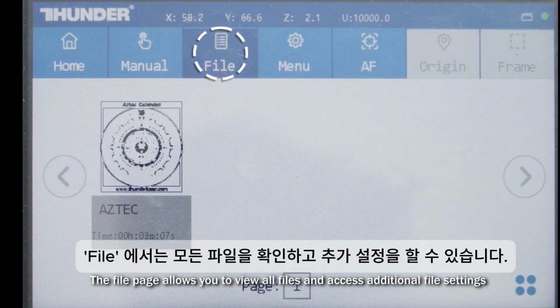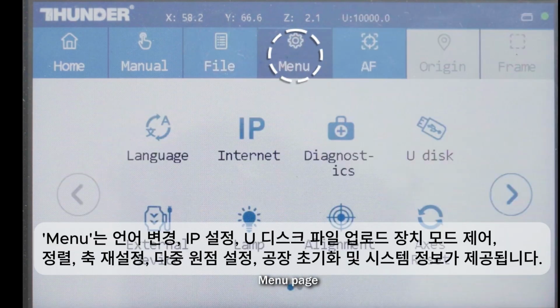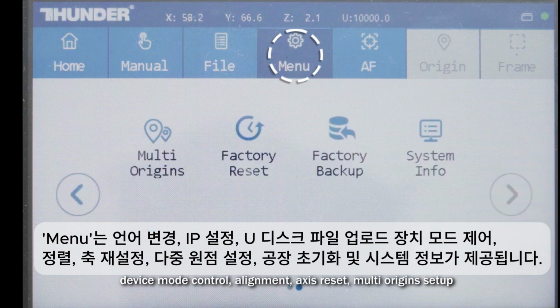File page. The file page allows you to view all files and access additional file settings. Menu page. The menu page provides language change, IP setup, UDisk file upload, device mode control, alignment, axis reset, multi-origin setup, factory reset, and system info for Thunderbolt.